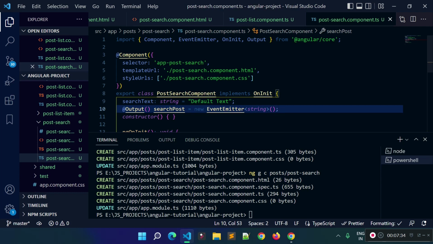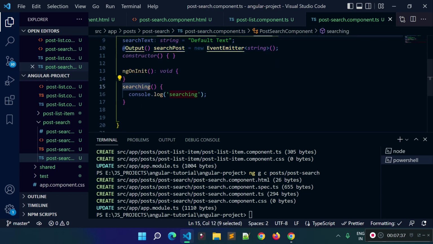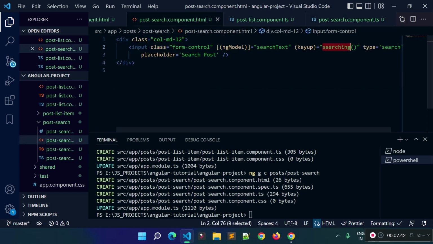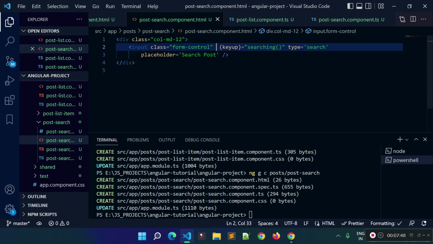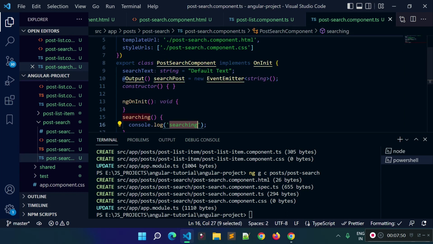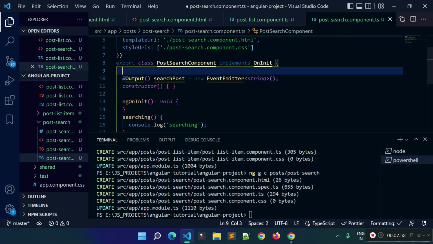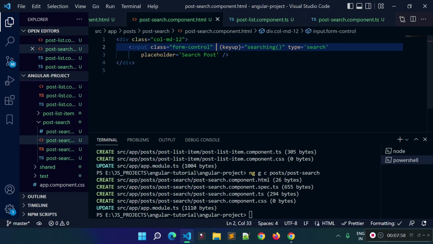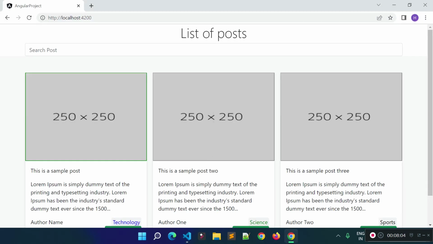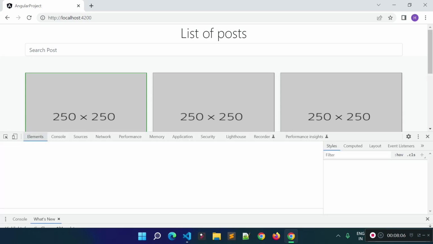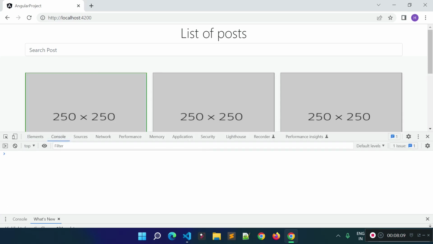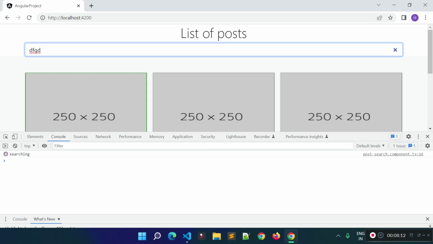That's it. Now inside our searching method, we are right now consoling searching, right? It is bound to our input field's keyup event. We can remove this ngModel because we are not going to use it. So let's remove this, and also remove this search text from here. So this searching method is bound to the keyup event of our input field. If I type something, let's open the developer console and see whether we are getting the data in the console or not. Let's type something. Yes, we are getting searching here.